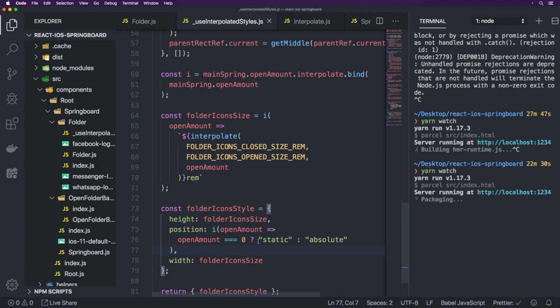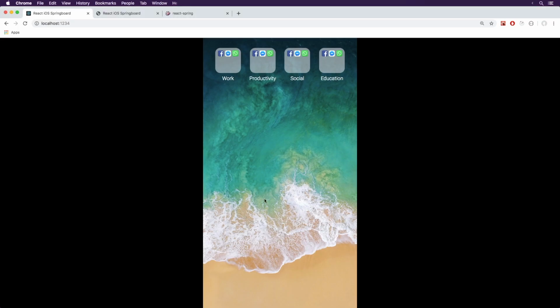I don't even think we need to set it to static. I think if we keep it at absolute all the time with the correct left and top values, this will still work fine. But I think it's probably better to keep it static at 0. So this works for now, and we don't need to worry too much about that.